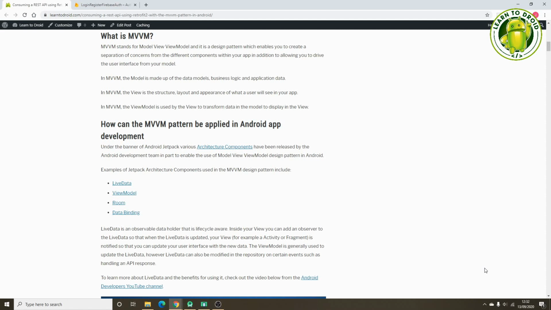In MVVM, the model is made up of data models, business logic, and application data. The view is the structure of the layout and the appearance of what the user will see in the UI of your app. And the view model is used by the views to transform the data in the model to display in the view. We will use two different Jetpack architecture components in this tutorial. We'll make use of the live data architecture component and the view model architecture component.